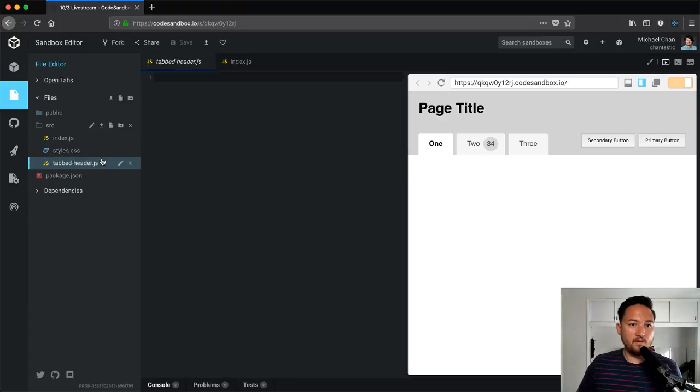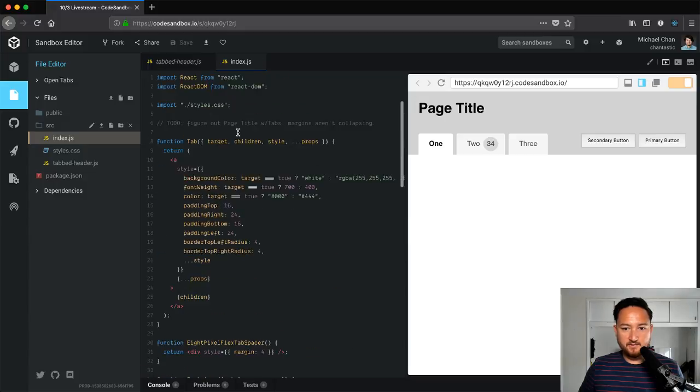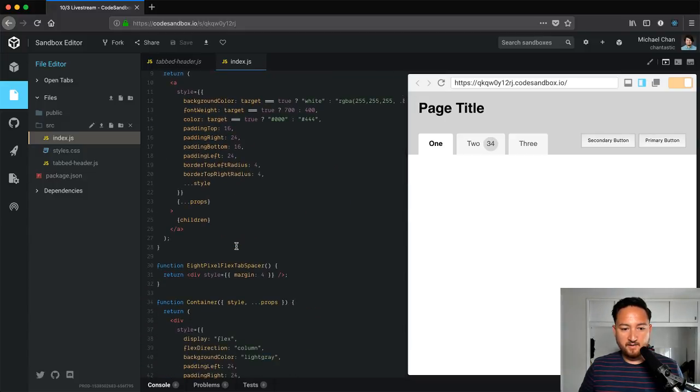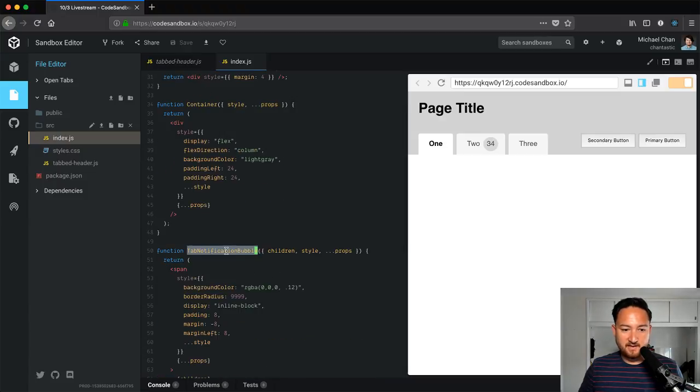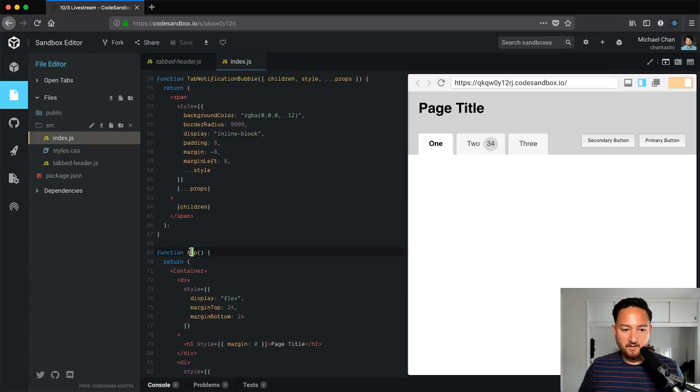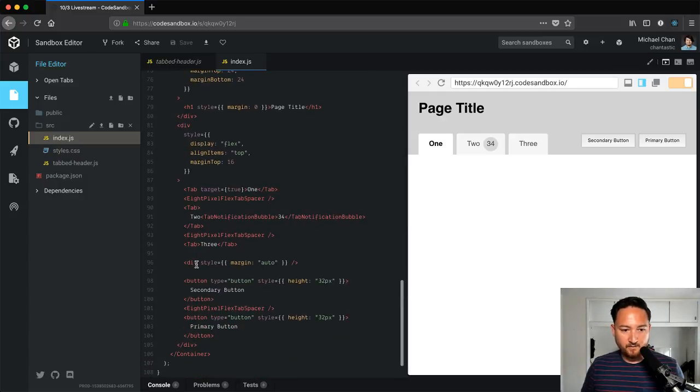Okay, cool. So what I have here is, let's look at what components we have. We have Tab, 8-pixel TabSpacer, Container, TabNotificationBubble, and then this is just the App. Okay, cool.